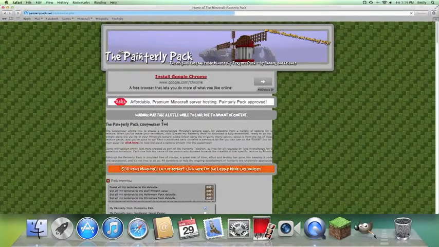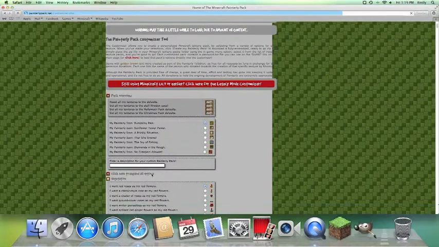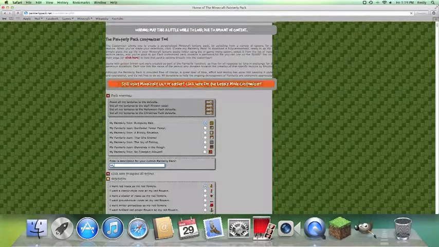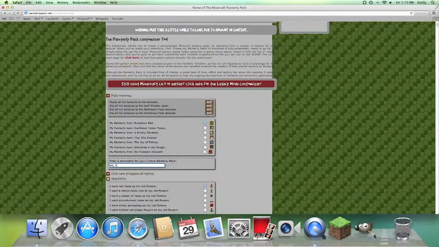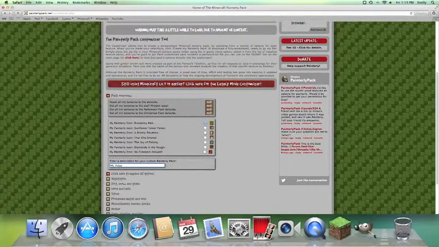Now, basically, what you do is, if it will catch up, I don't know what's being so slow, sorry. It does take a while to load all this because it takes up a lot of data on your internet to do all this, but it's really fun.